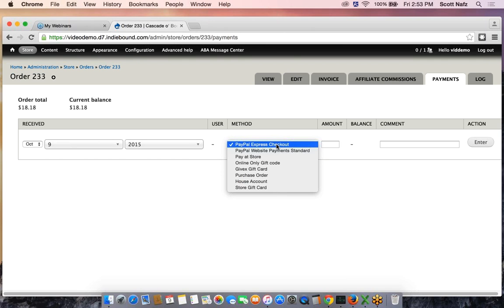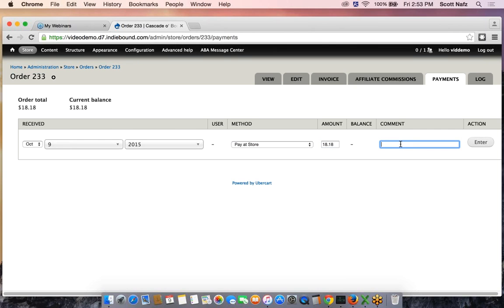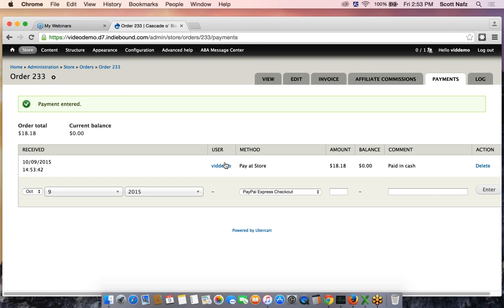What I really want to do is choose Pay at Store, because that's how this order was paid for. Under the amount, I'm going to put $18.18, which is the amount of the order. And here I can even leave a little note that said paid in cash. Now when I click enter, it records that information and who made that change.